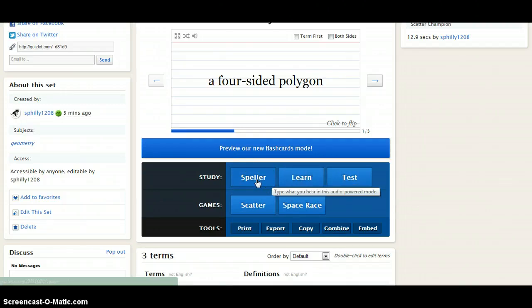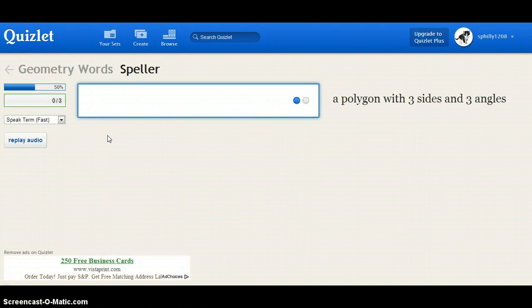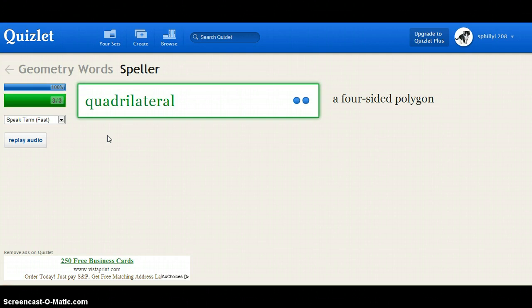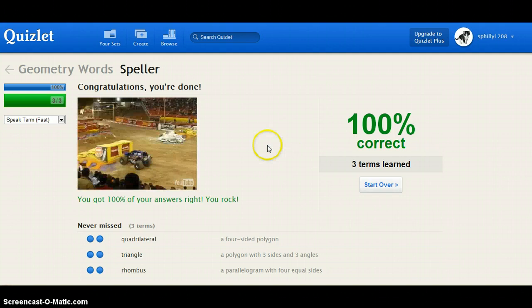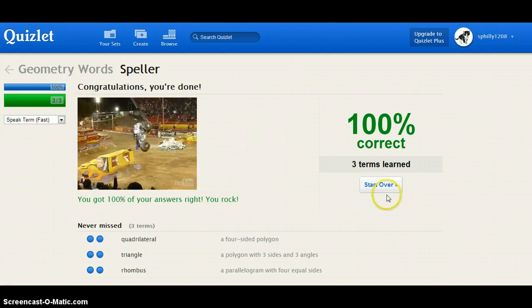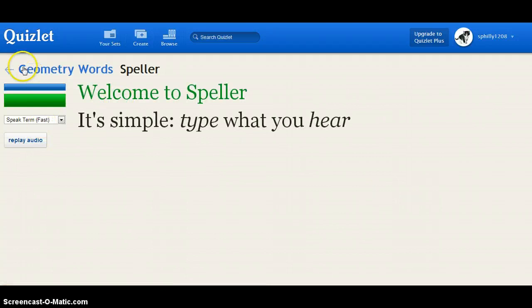And so some of the activities are Speller, and it will tell you the word, and then you will type in what you hear. Rhombus. Quadrilateral. And I had already done that just to make sure that I could do it.